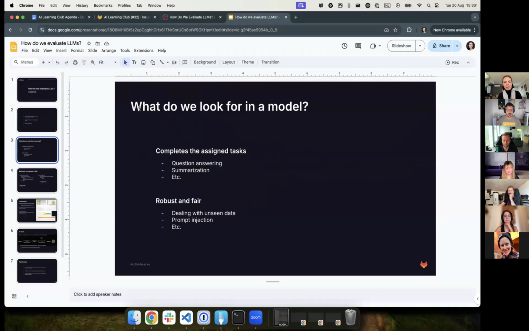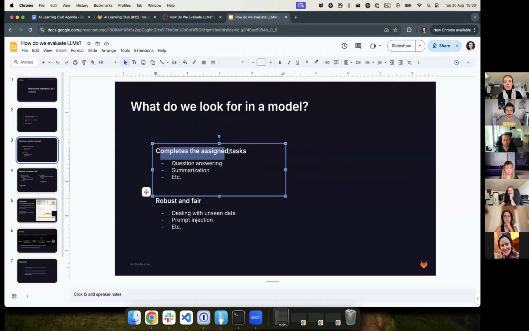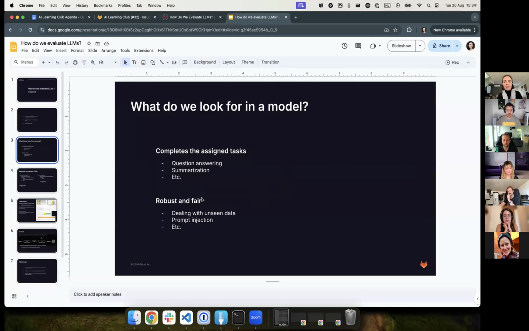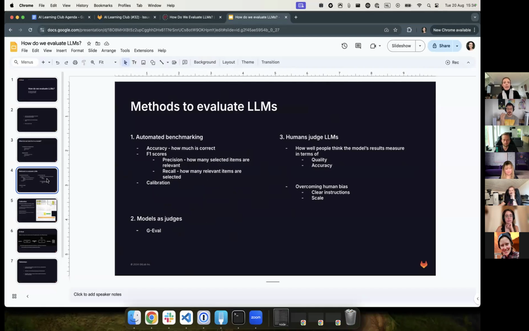And what this person in the video said that we should look for in a model was how it can complete assigned tasks, such as question answering, summarization, generate code, and then whether it's robust and fair. I think there's a lot more things that you can look for in a model, things like latency, size, whether it's open source or not, what the data is trained on. But this is what the video focused on.